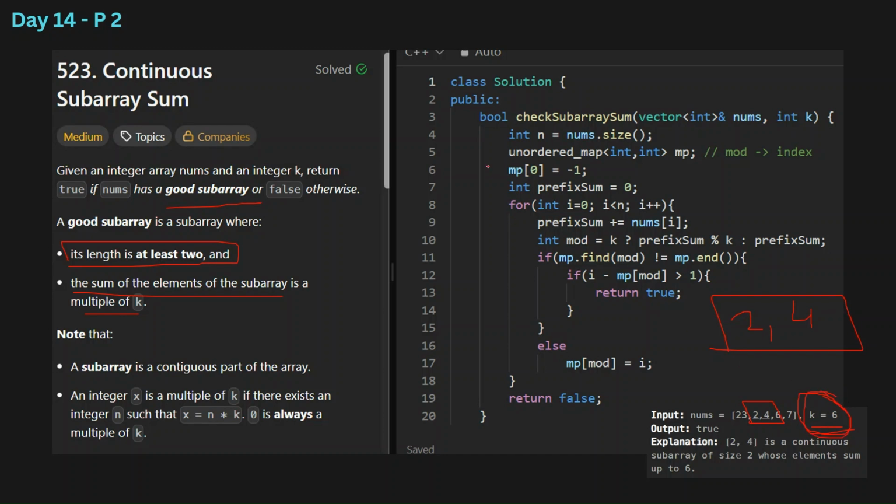So to solve this, we are using prefix sum as well as an unordered map. Okay, so first of all, we are initializing the size, then we are creating a hash map which stores mod and the index, just for the multiple, and then we initialize 0 as -1 because we want to eliminate any negative numbers or zeros.